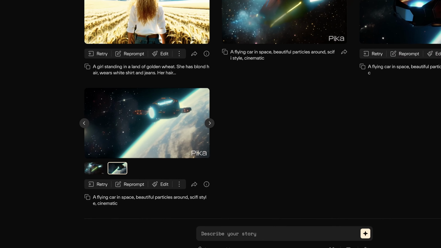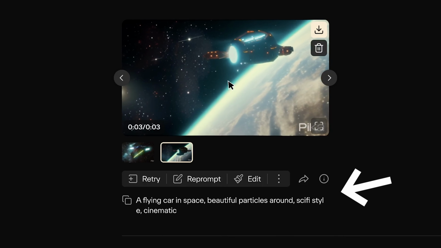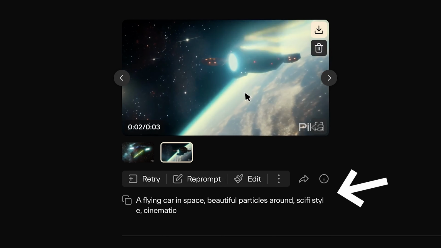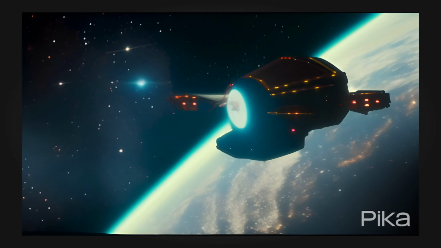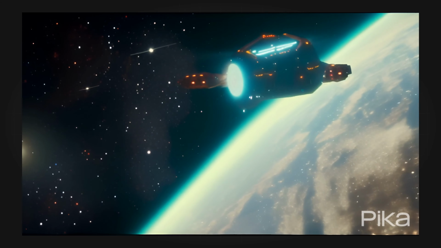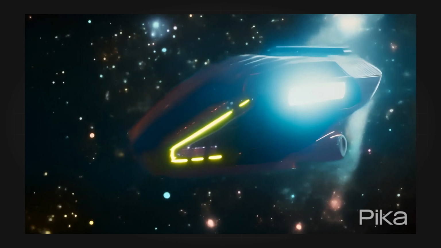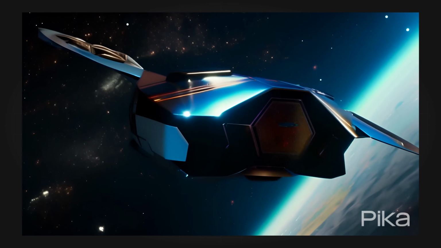I use the prompt a flying car in space, beautiful particles around, science fiction style, cinematic to generate some videos. And these are what I get. Honestly, it's looking cool to me, very science fiction and fancy camera movement, but there are not many details.